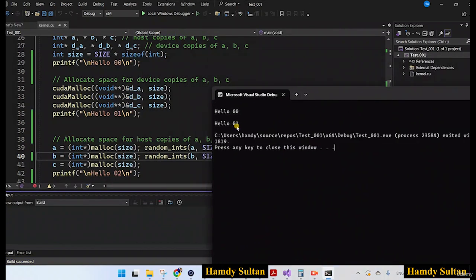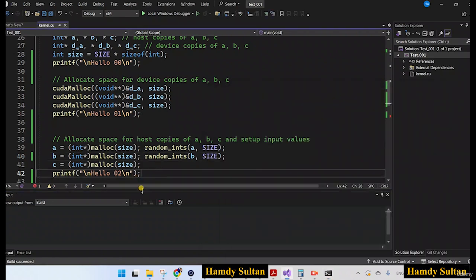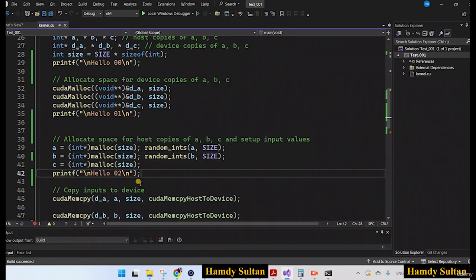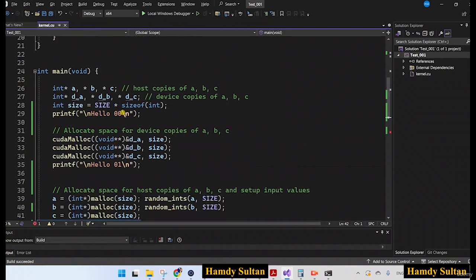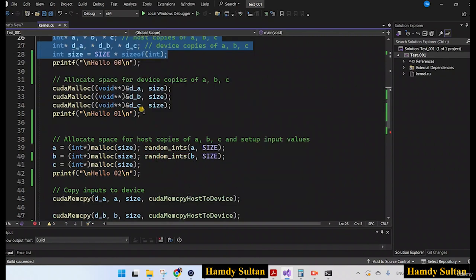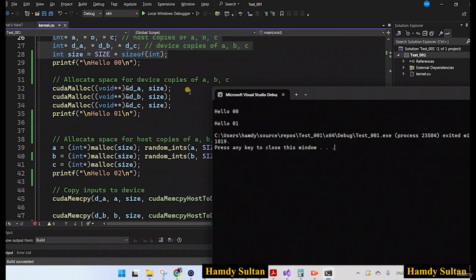0001, but 02 didn't print anything. So now we know that the error exists before line 42, before this printf, okay? So we saw hello 00. This means that there is no error before this printf. And we saw also on the terminal 01, as we see here.